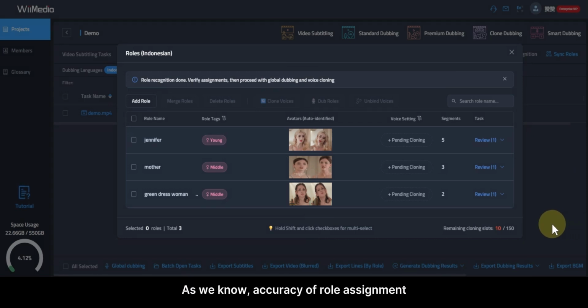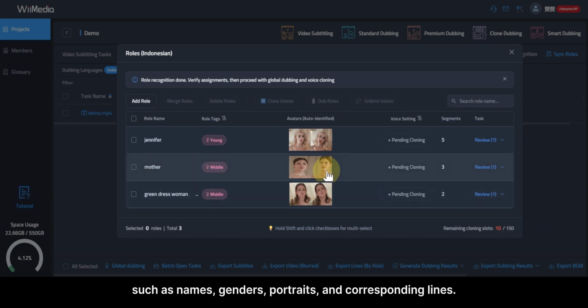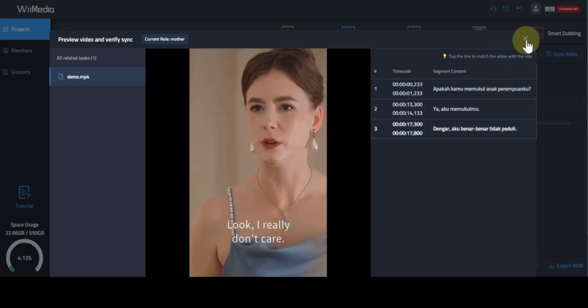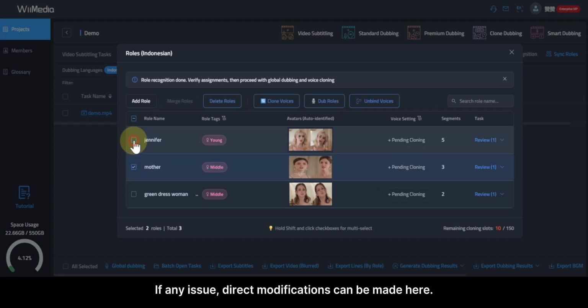As we know, accuracy of role assignment significantly impacts dubbing quality. The system automatically identifies multidimensional character details, such as names, genders, portraits, and corresponding lines. This allows you to efficiently review results. If there is any issue, direct modifications can be made here. With this role management section, greater control over role recognition is possible. AI-powered efficiency paired with human refinement delivers an unmatched dubbing experience.